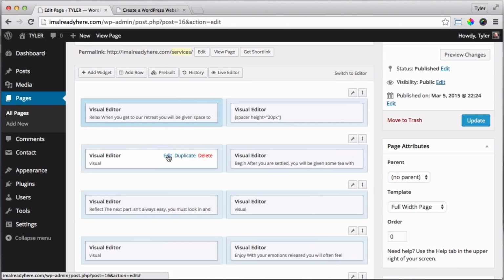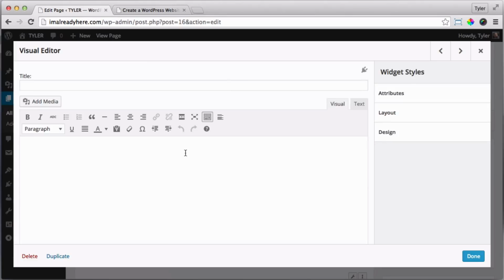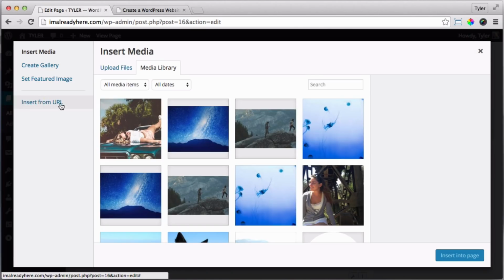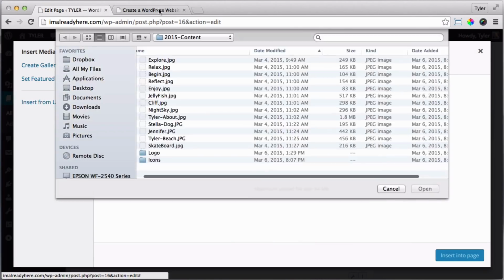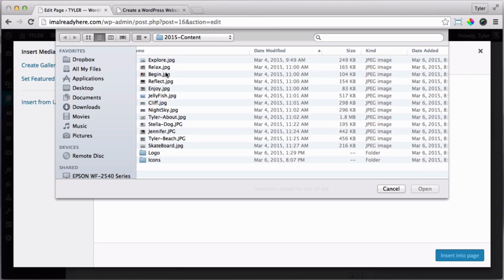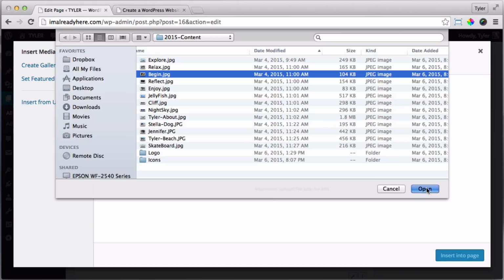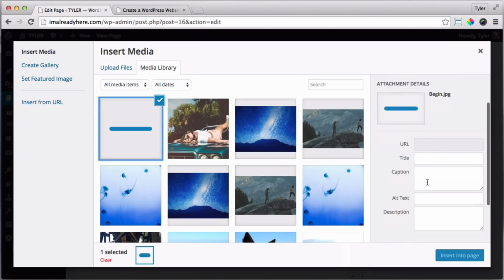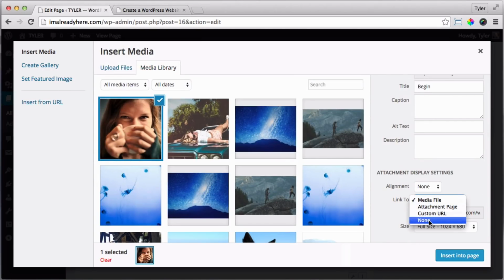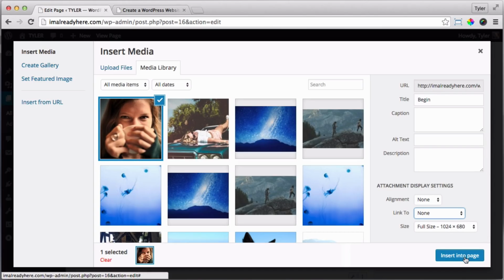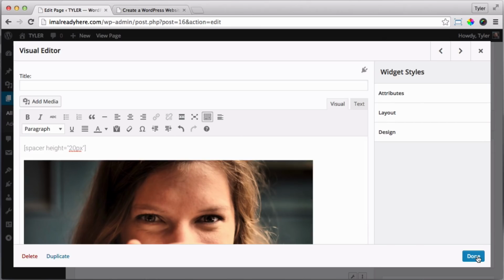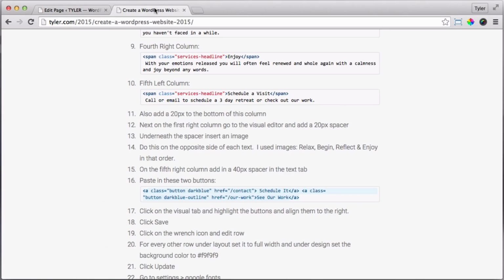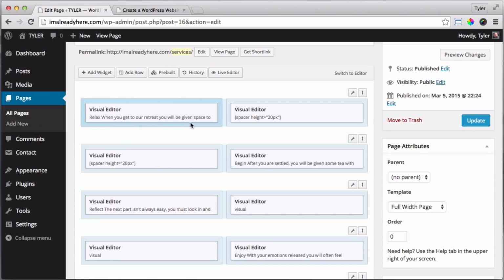All right, and we'll keep on doing that. So we'll edit this one. We'll add in a 20 pixel spacer, press enter, add media. And the next one was begin, I believe. All right, and make sure it doesn't link to anywhere and it's full size, and insert into page. Okay, done. So relax, begin, reflect, and then enjoy.